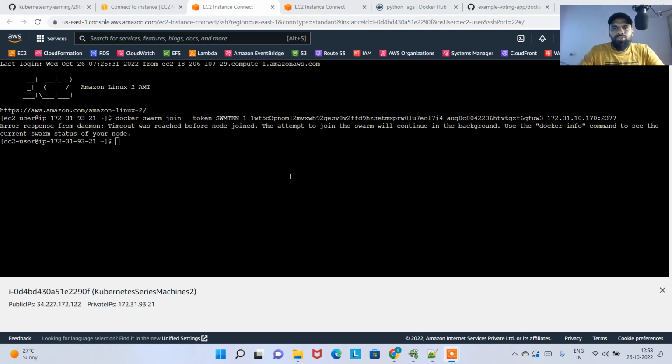Okay, if you see, it just says the attempt to join the swarm will continue in the background. Use the docker info command to see the current swarm status of your node. So it's not working. Timeout was reached before node joined. So there is some problem, and we need to find out what it is. One thing is this may be with respect to AWS. There is something called port 2377 which we are going to communicate over.